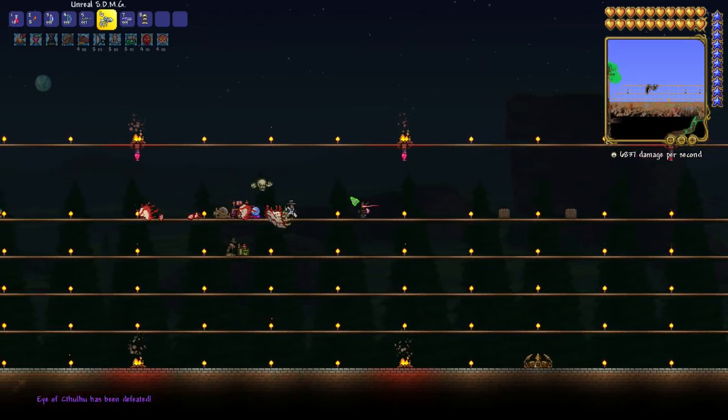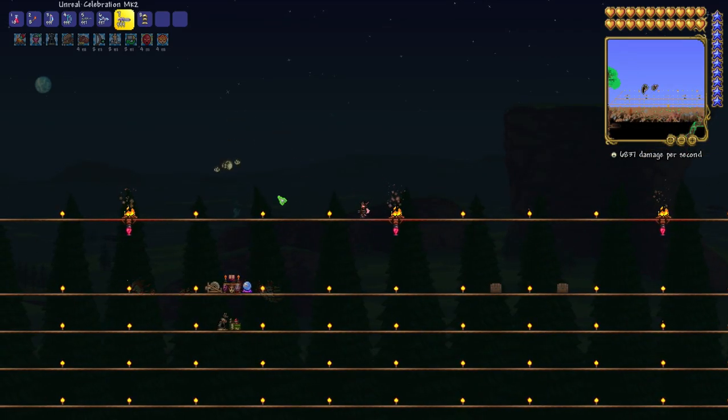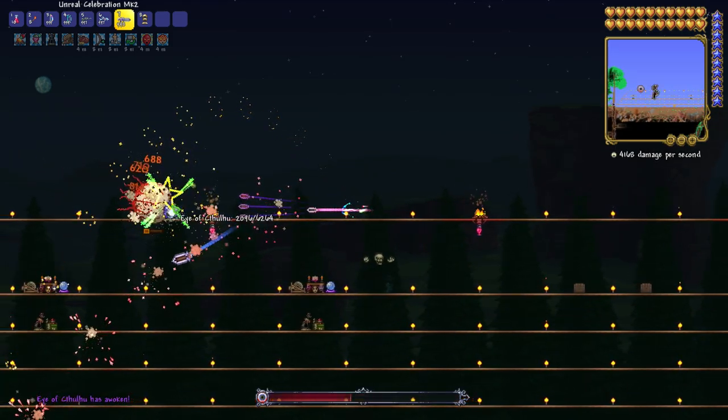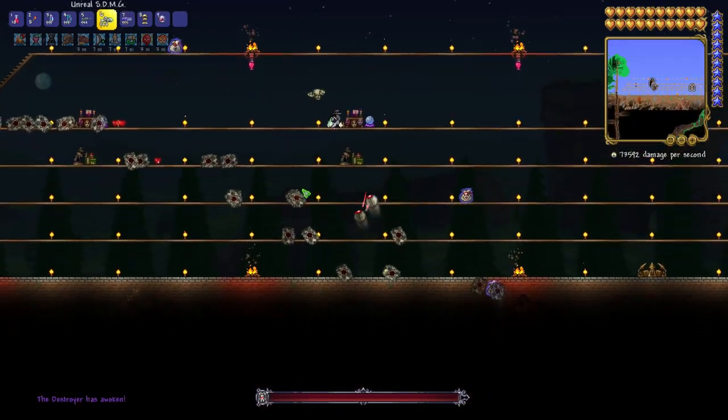Let's use rockets, and we can also activate stealth to do even more damage. Let's see how fast we kill this dude. Oh my god. This hurt.